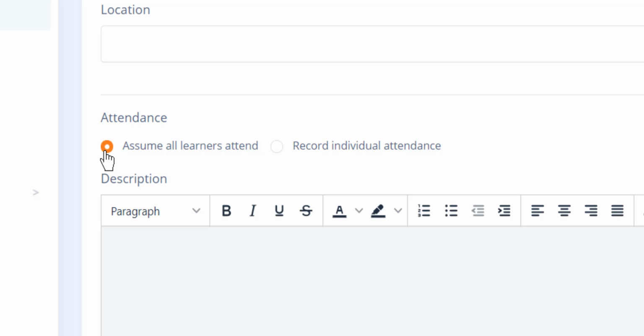You've now got a choice of assume all learners attend or record individual attendance. If you leave it here as assume all learners attend, when your session finishes, so for example, let's say your Zoom session was due to finish at 5 p.m., at 5 p.m. when that session finishes, all the learners will automatically be ticked as having attended that, and they will show on your overview.